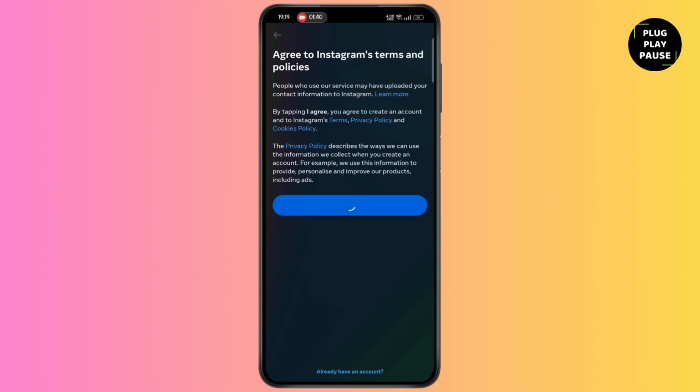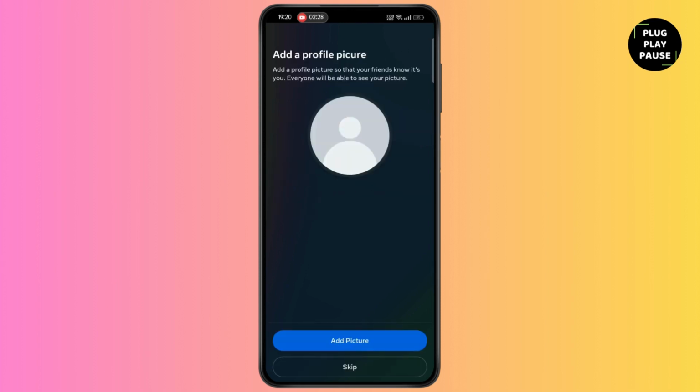Tap on I agree. So by following this simple step, you can create a new Instagram account.